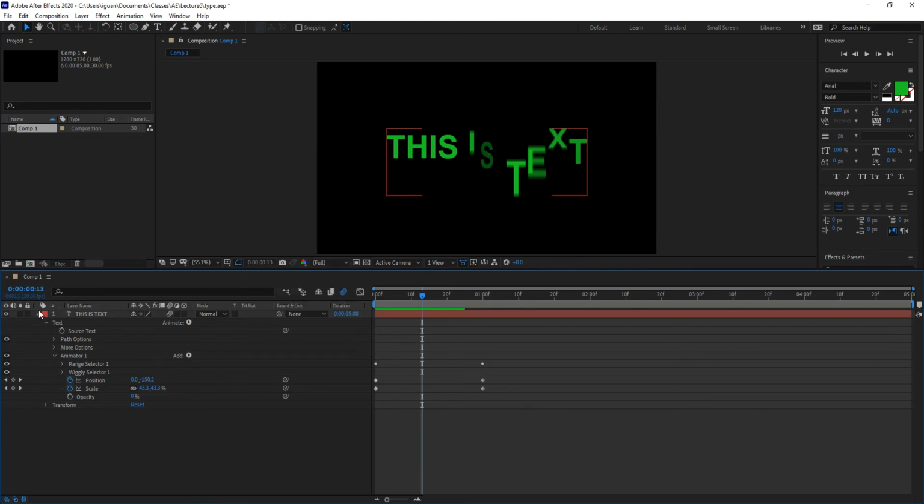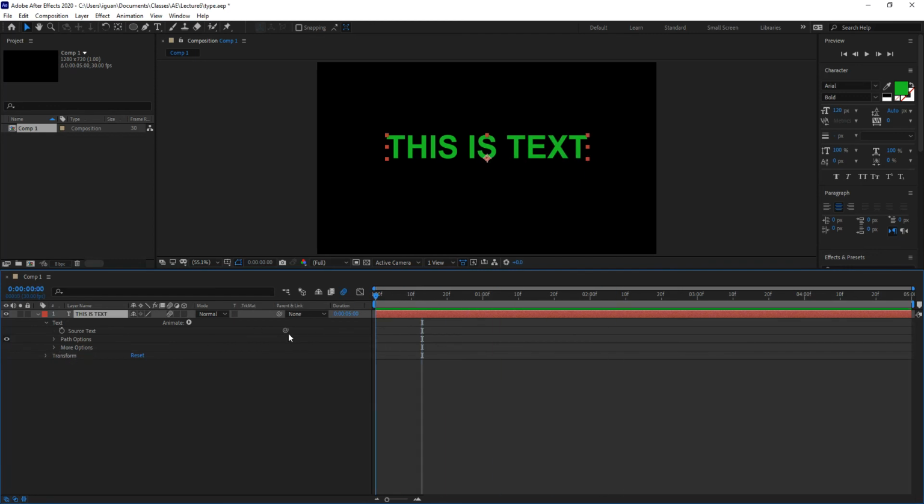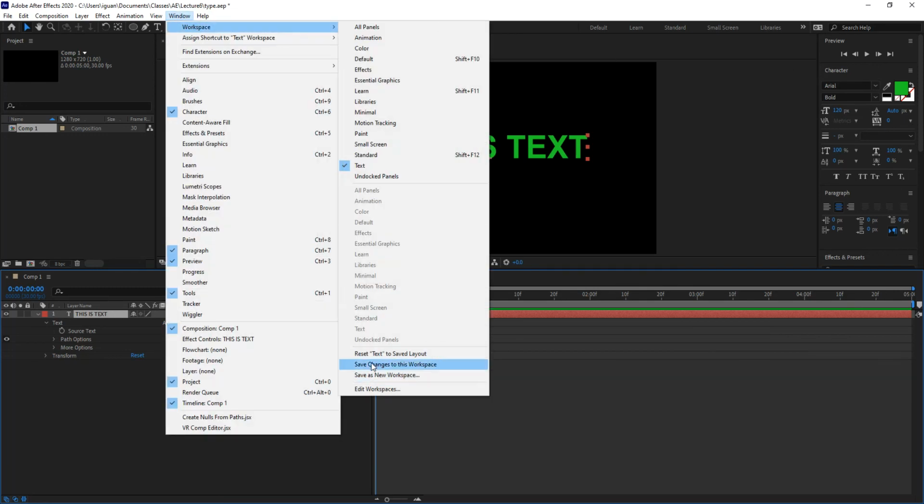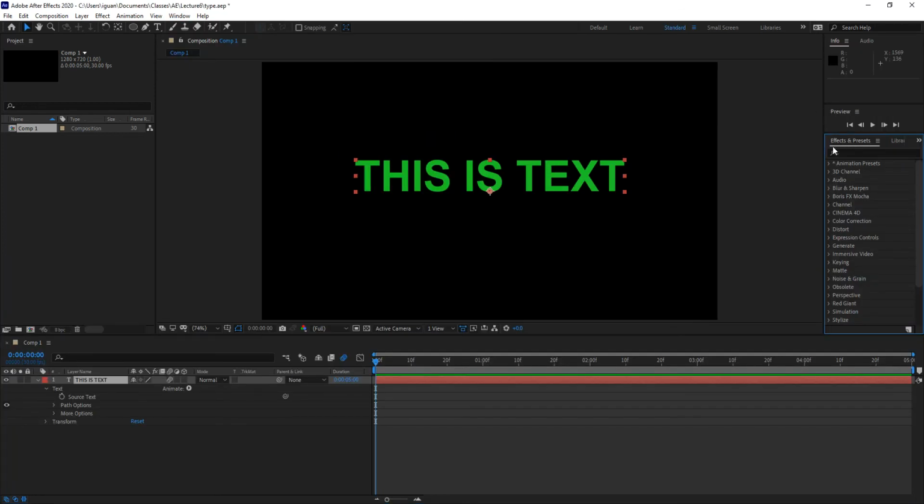Before we go, there's another thing that I would like to show you, and that is, let me go ahead and remove those animators from here. Let me go ahead and select that animator and delete it, and so we go back to having nothing on the actual text, no animation. You will notice that, let me switch this workspace to my standard. And under the standard, I have my effects and presets option.